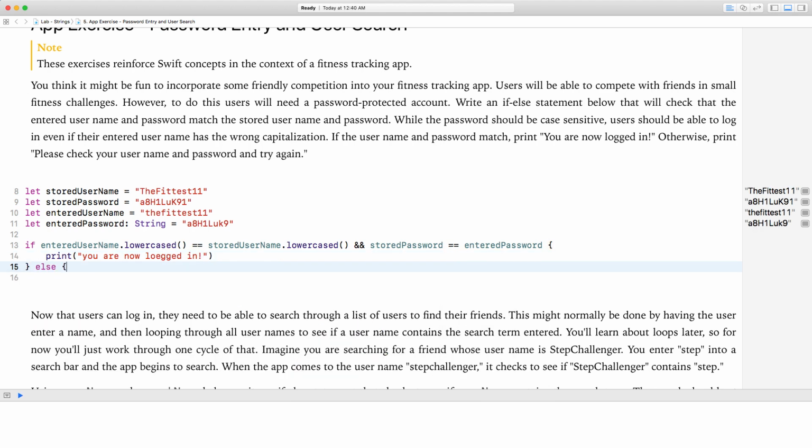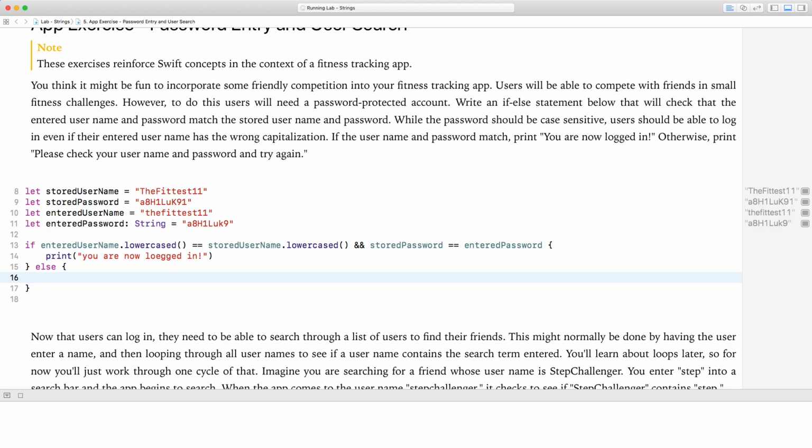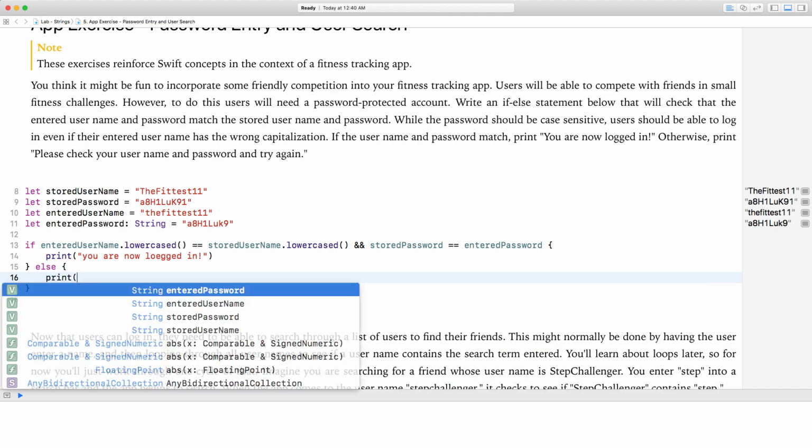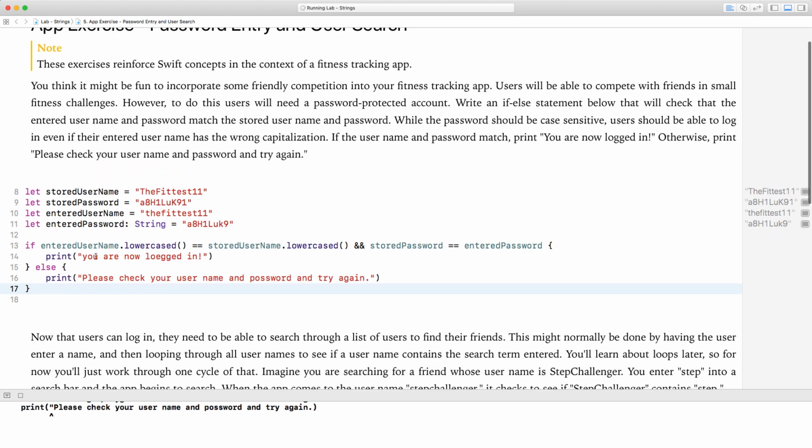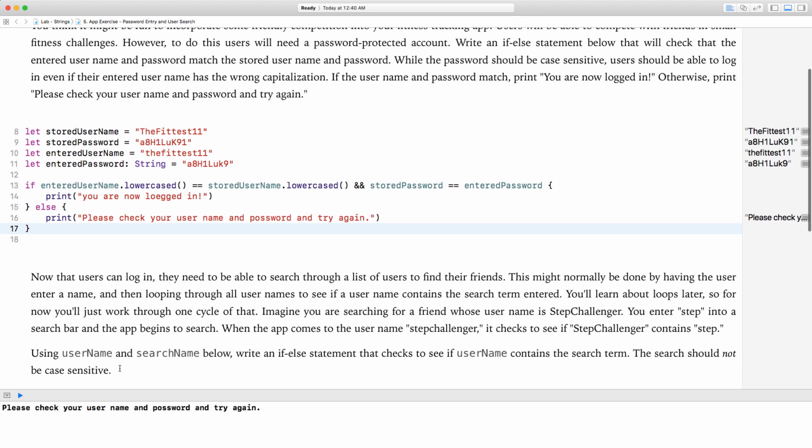Else we're gonna print, what are we printing here? Okay, please check your username and password and try again. All right, so what is it gonna print here? Please check your username and password. Why? Because this actually worked, but this is the wrong password because of the K. That's what that is. Yeah.